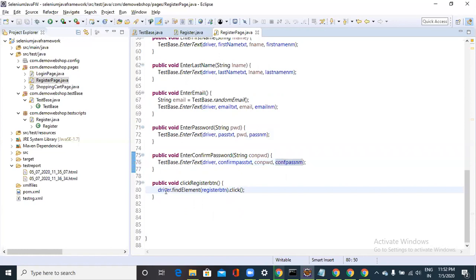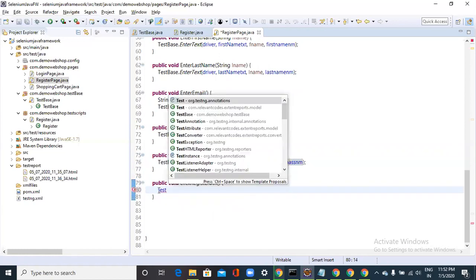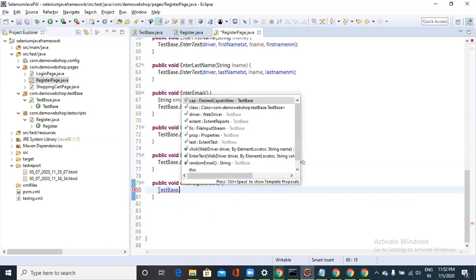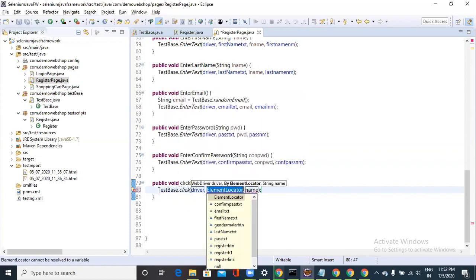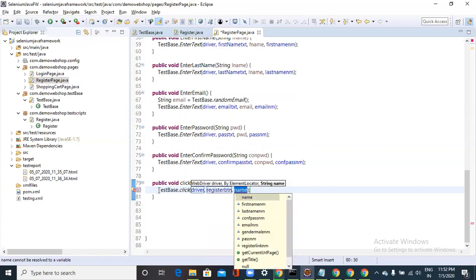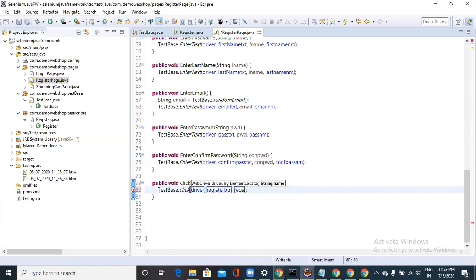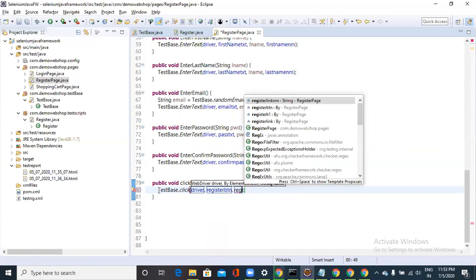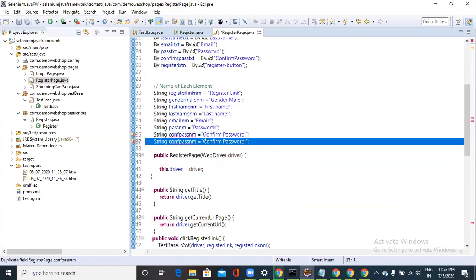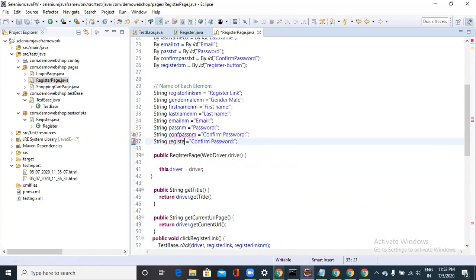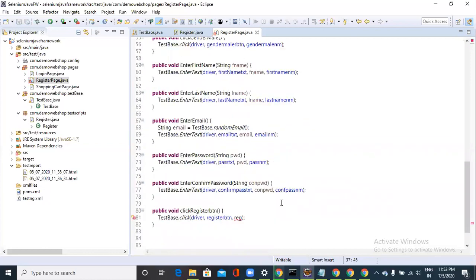Perfect. Now we end up with this last one, testbase dot click, right? We have to click on the register button. Now come here, the second element is the register button, and the name of the button is register button name. Register button name is not there. Perfect. And here is a button, register btn, and the name, and here register button. All right, so come down here.